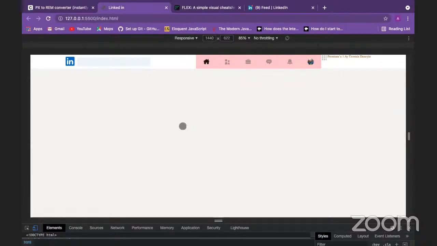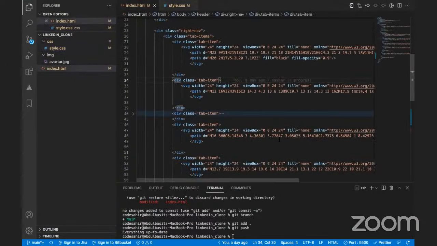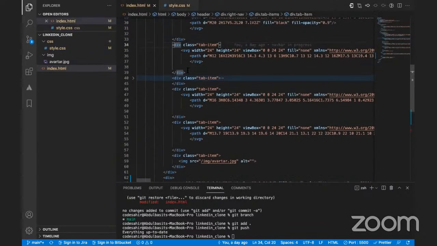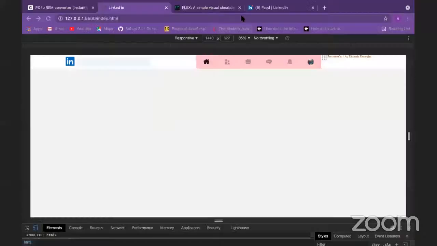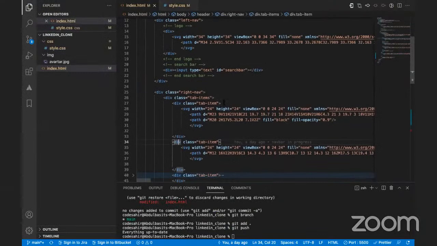So let's add the p tags now. Let's save, then add all the p tags to those tags. That was why I opened up LinkedIn, so that we see the actual names on the LinkedIn website itself. So the first one is home. So we go to our very first item and add a p tag. You can add anchor tags, but let's just add a p tag and give it home.